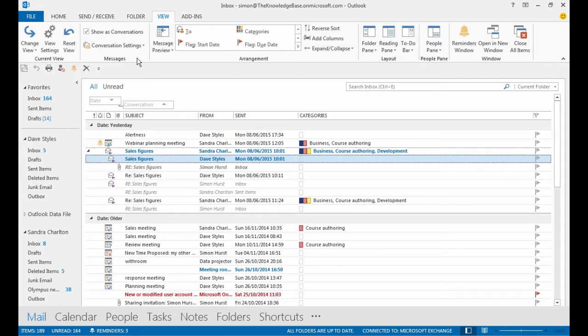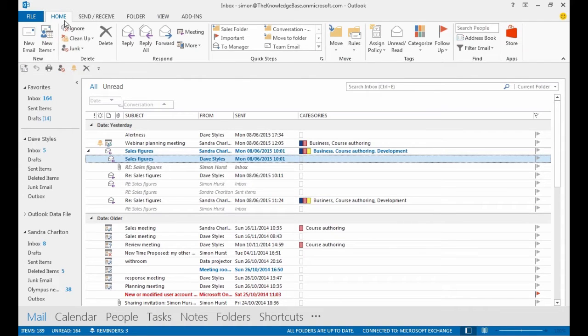There's more you can do with conversations. So if we go to the home ribbon, we have this cleanup option here. Now, within a conversation, quite often if people are quoting each other's emails, then you'll have the entire conversation repeated within each email.